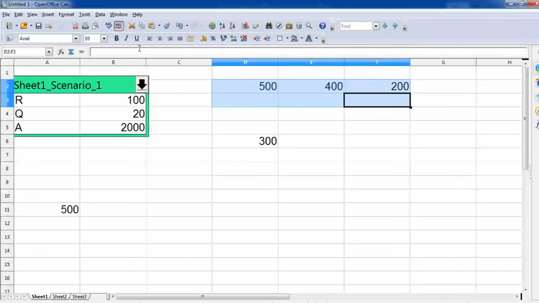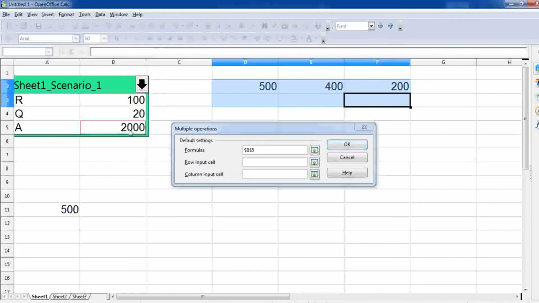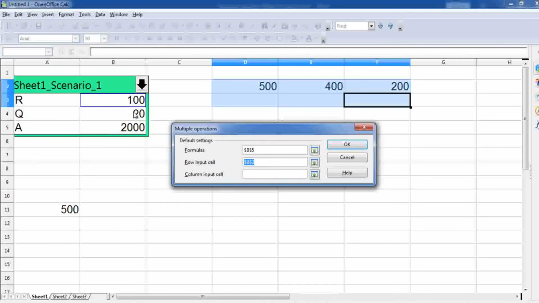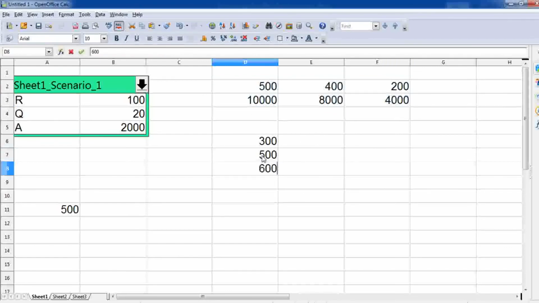So next, Data, Multiple Operations. Now formula. This formula I want to use, and row input cell. This should be this one. Any of these you can pick from the formula. Click on the OK button. So the answer will be displayed. This is the row input cell. Similarly, if you want to use the column input cell, the next question is that only.